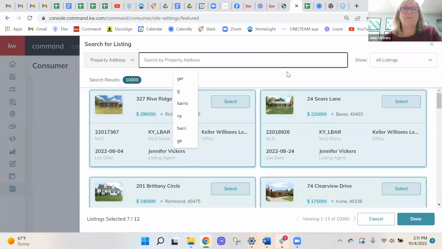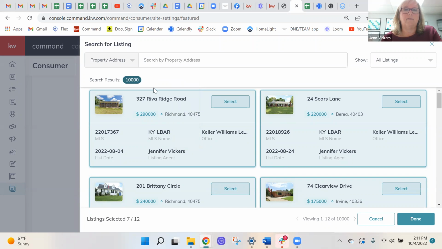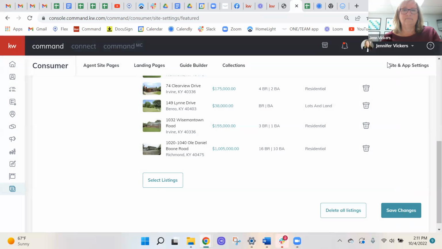Now, once they become pending, this one right here on Riva Ridge is pending, and so is Sears, but I was able to select it while it was still active. Once they are pending, I don't believe they're an option to select, and that is based off of the MLS. But once you have it, you're able to select it. So you want to select it before it goes pending. Does that make sense? Yep.